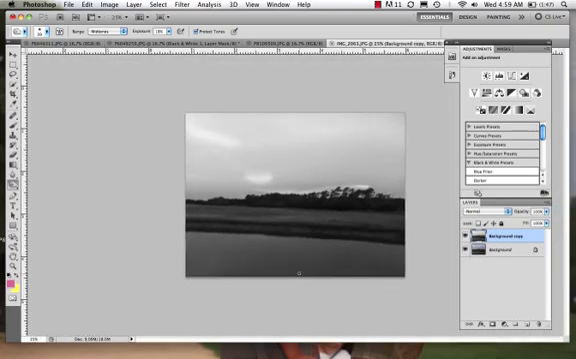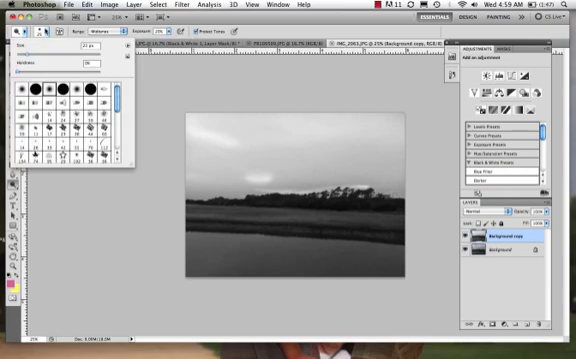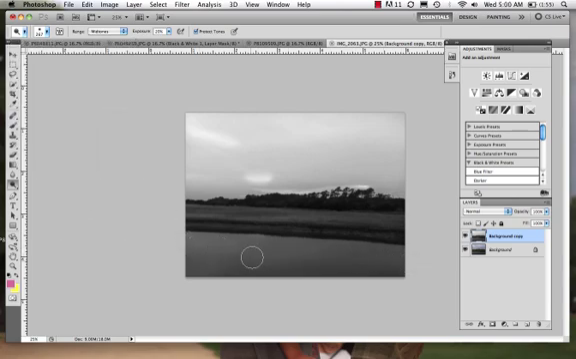We could come in, we could lighten up the water. Let's go through and lighten up the water. And again, what I want to work with to lighten this up is I want to come to my dodge tool, and I would say this is midtones. Let's actually lower the exposure to about 20 because I want it to be a little bit subtler, and I'm going to make my brush much bigger. Maybe even turn it up a little bit more, why not? And now I can come in and start lightening it. Now, what's happening here though is you don't really see it all the way.